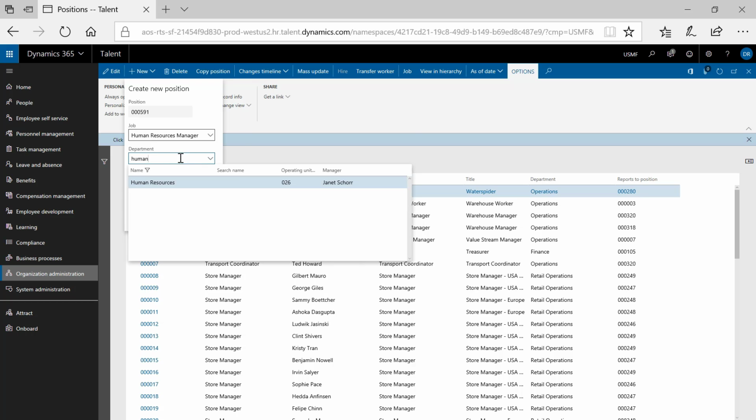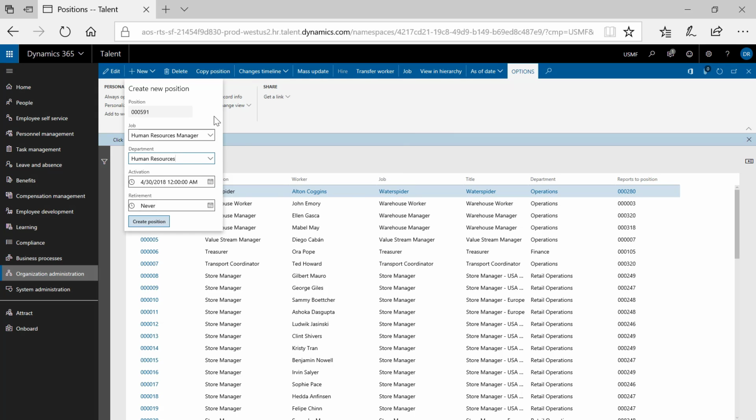So we'll select that as well. We'll set the activation for this as the 30th, and then we will set the retirement as never for now, and then we'll click Create Position.